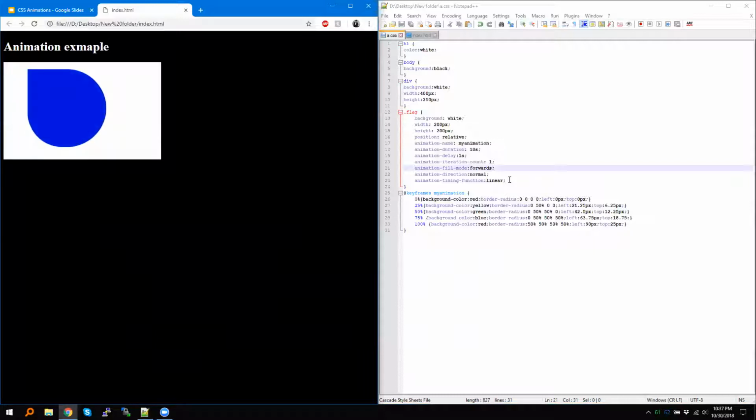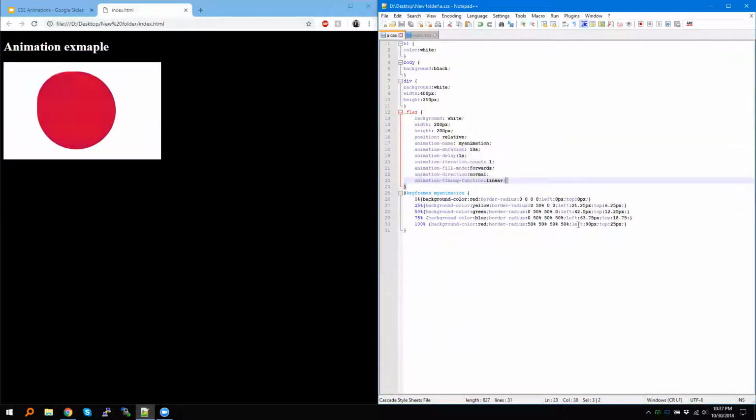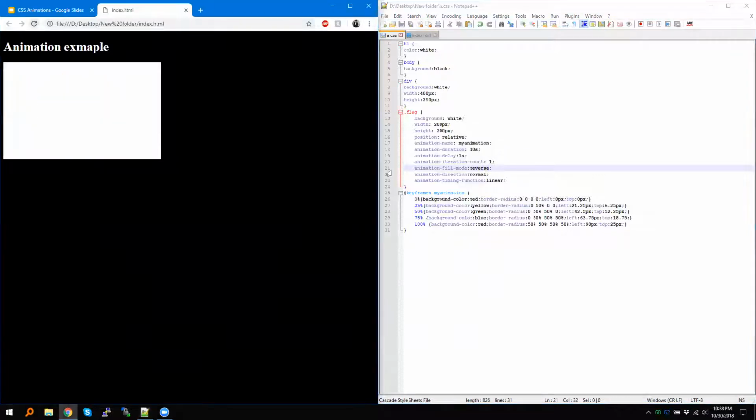So back to the properties. These are properties, and you can change these. This saves the state. This is the last state that it was in, the fill mode. If I wanted to, I could do reverse, and it would actually start backwards. Okay, maybe not. All right, this doesn't work.